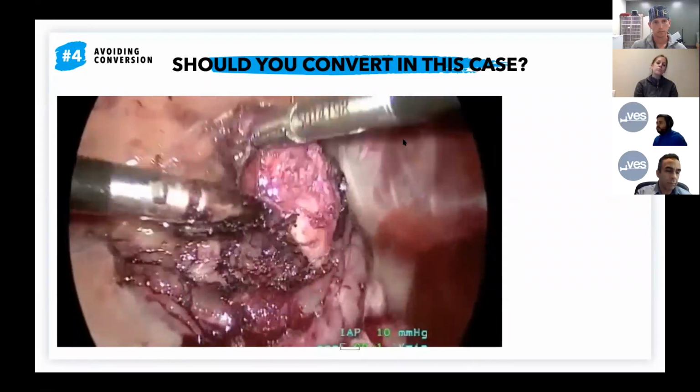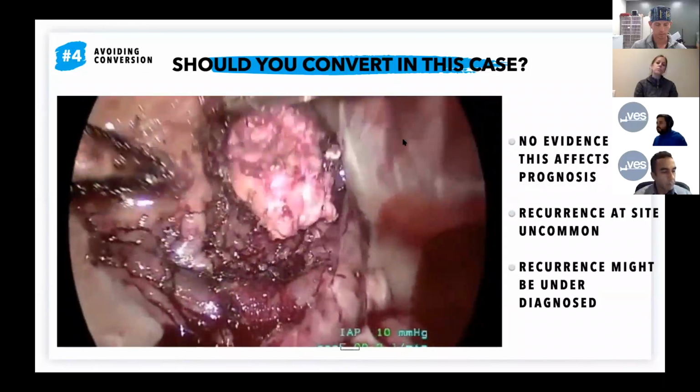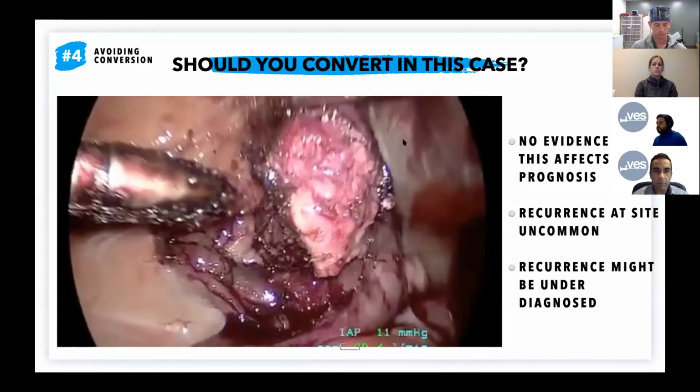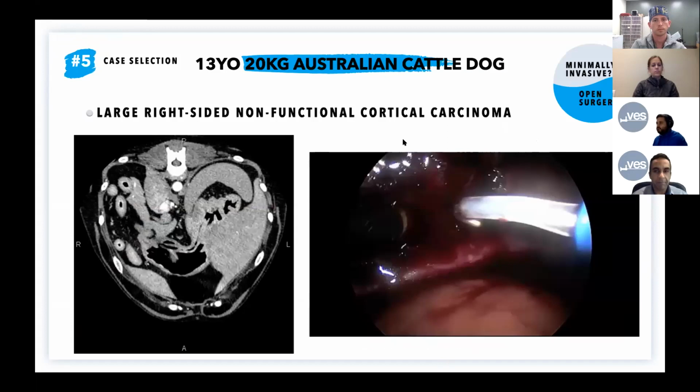In the cases that we've done, yes, we have seen recurrent nodules in a small handful of cases, but it's rare. It is certainly possible that recurrence is more common than we think, because of course not every adrenal dog gets ultrasounded routinely. And it's an older population of dogs, so they may pass away from other unrelated morbidities. But that is something that I usually carry on with, and I don't usually convert if I have a small area of capsular rupture.